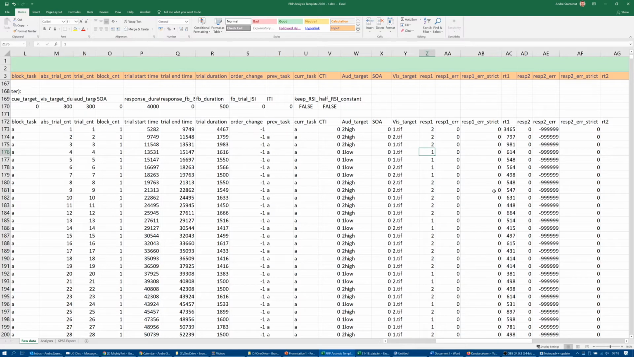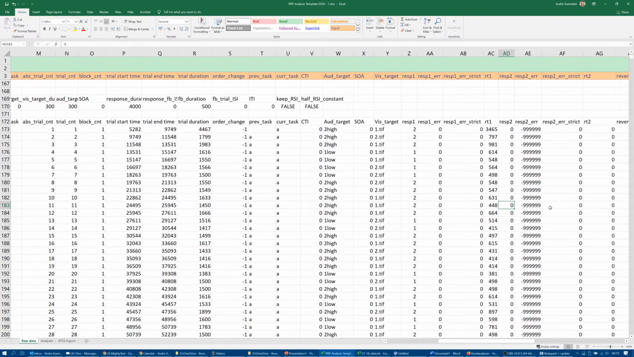If you go to Presentation, to settings and responses, you will see a list of the keys set. This is the first key as it is defined, so usually it's the key Z or X, and the second is then X or C, depending on the exact mapping, and whether there was an error in the first response. Response 1 error strict, you can ignore again, and then the response time for the first task in milliseconds.